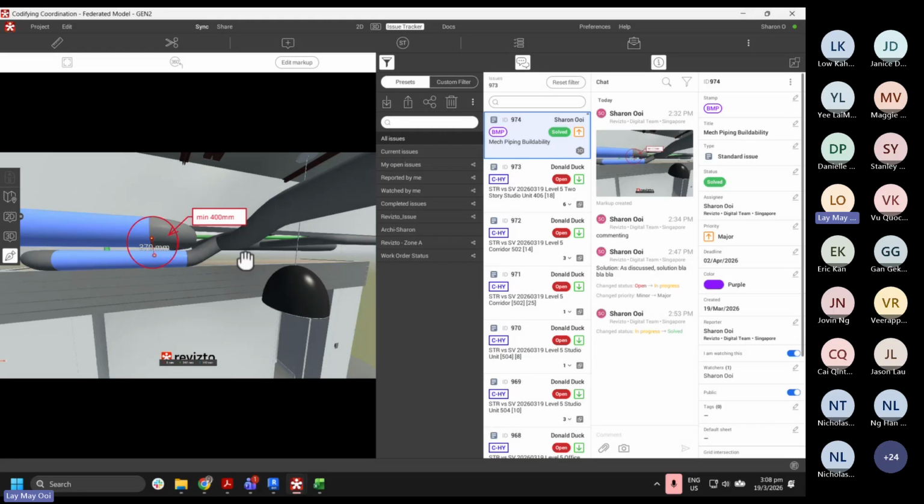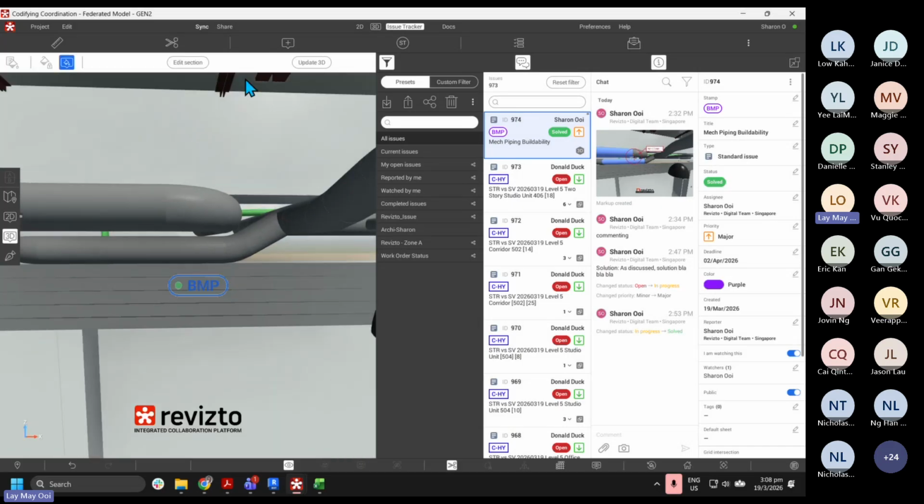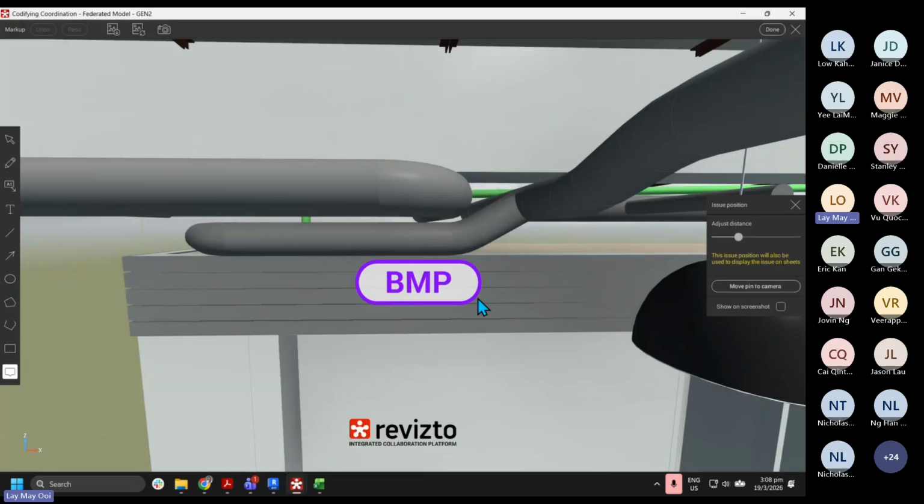Yes. Yes. The new. Yes. This screenshot will still remain until, let's say, I go into here, let's say I shift, I update the 3D view.